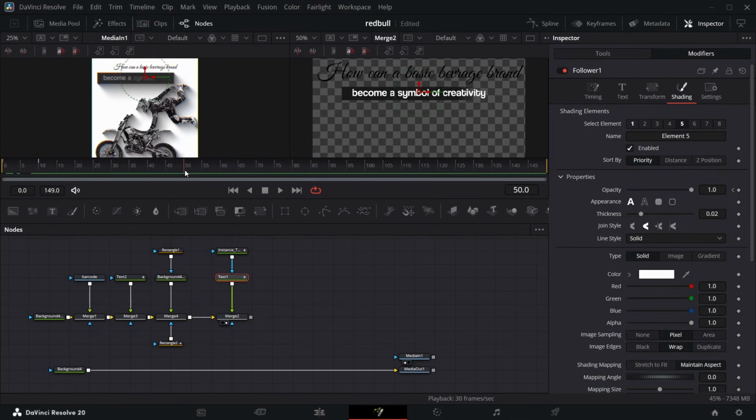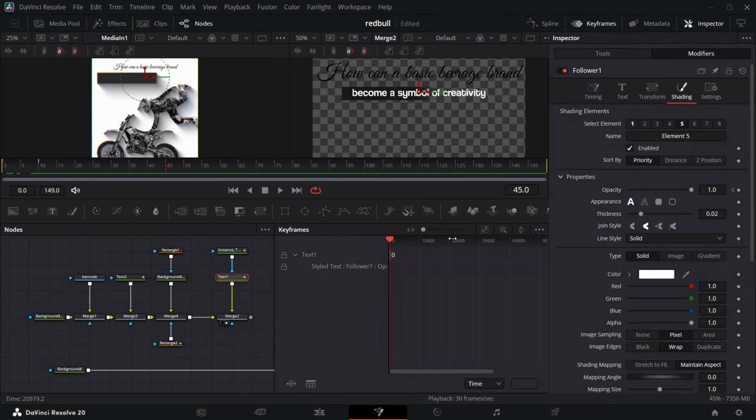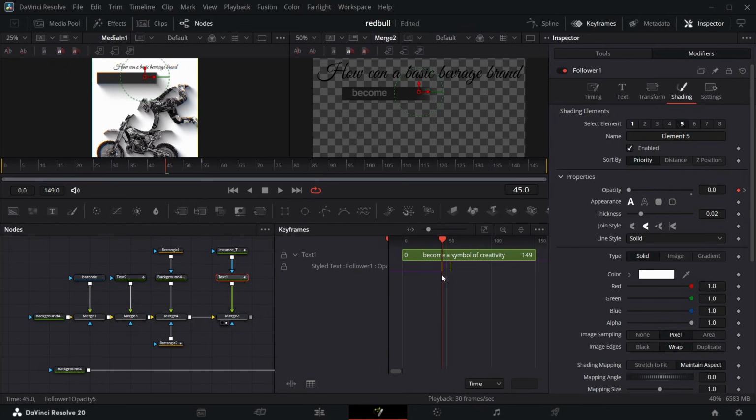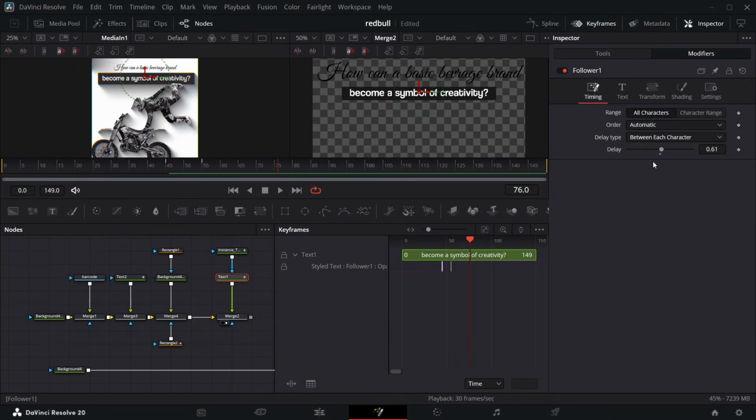The first word appears from frame 45. So you're going to select this text, go to the keyframe tab, and open this up from here and here, select all of these, move it to frame 45. So the animation starts from frame 45. I think a delay of 0.61 is quite okay, but you can still fix it if you want.